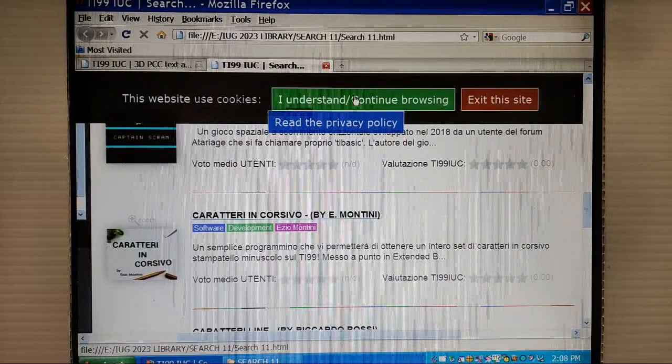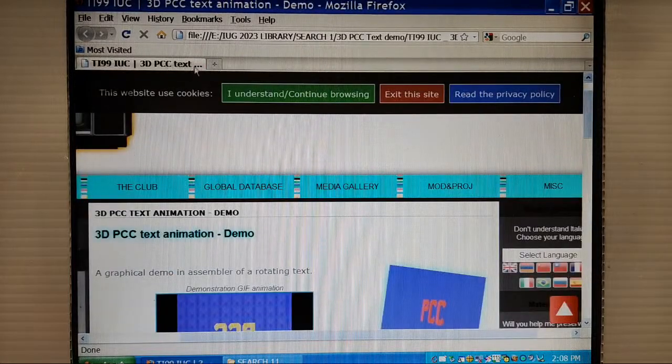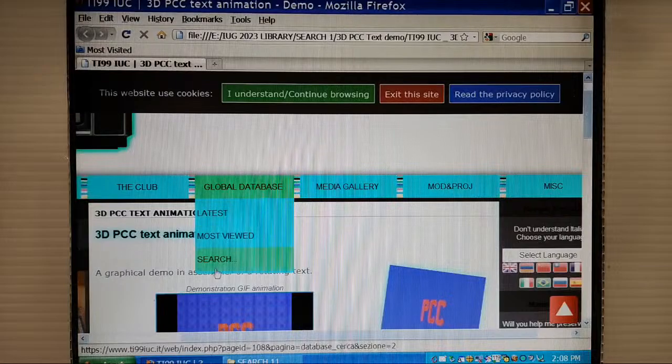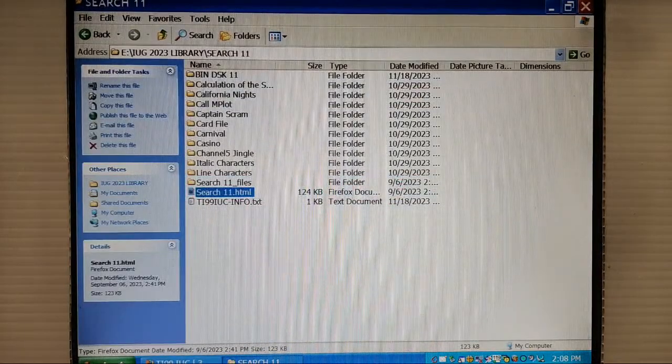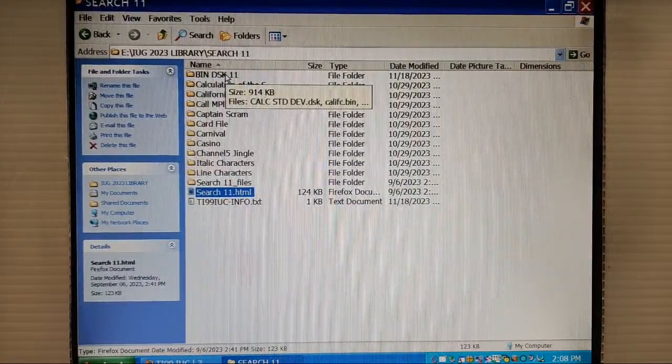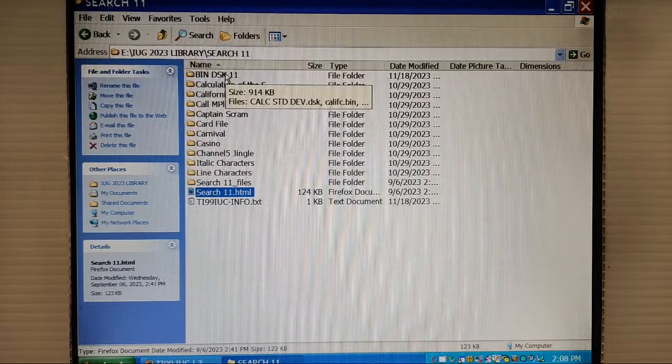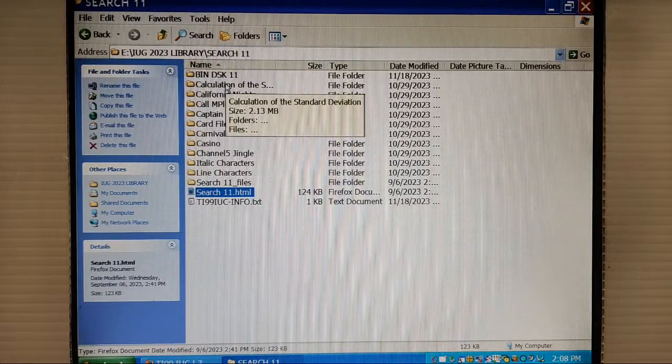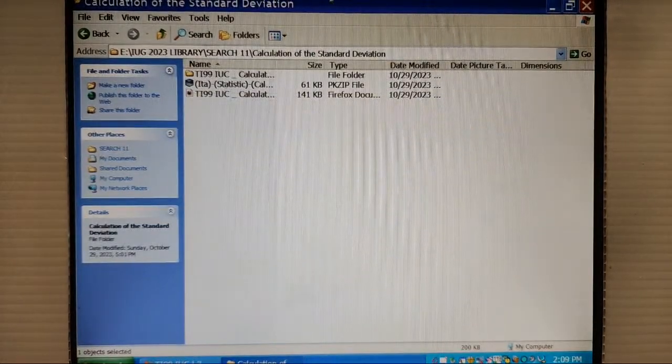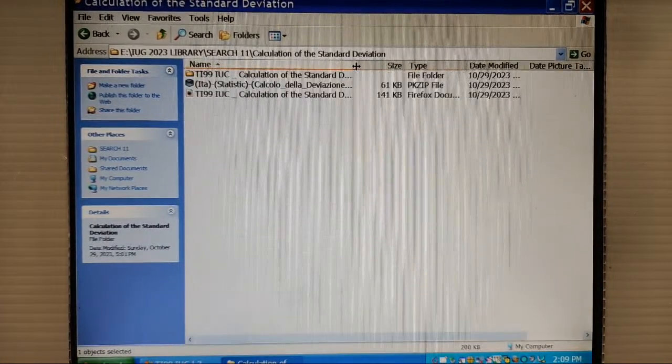Okay. So, close this down. Down to search 11. Okay, here, bin disk 11. These are binary files and disk files that I've already unzipped from the zip files. Like, let's look in here, calculation. And there it says, let's make this a little bigger. Calculation of the standard deviation. Okay, so that's a math program.